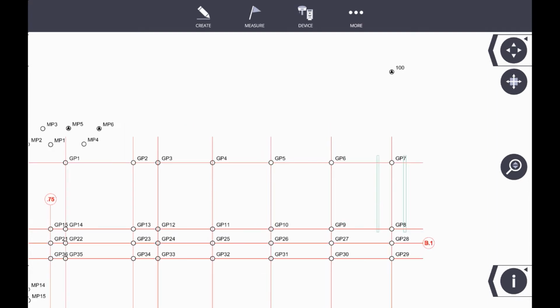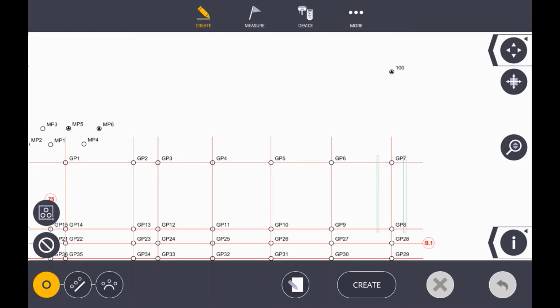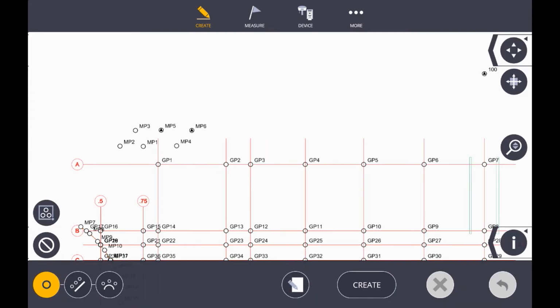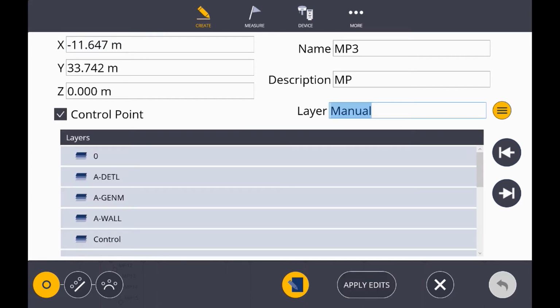Additionally, if you want to add a point as a control point, you can do that from the Create menu, and then go to the Points option. Select which point you wish to identify as a control point. Then the paper and pencil at the bottom of the screen opens up the option to label this as a control point. Additionally, I suggest adding this to a control layer. Hitting the Apply Edits button at the bottom makes those changes.